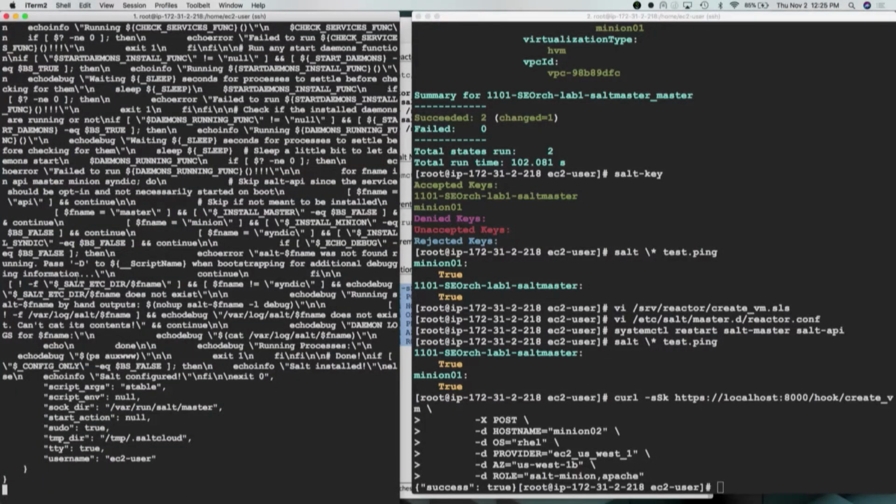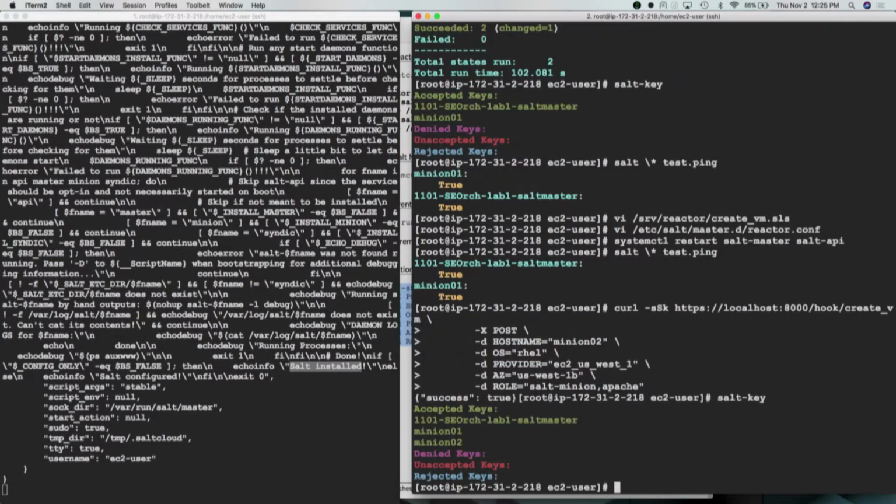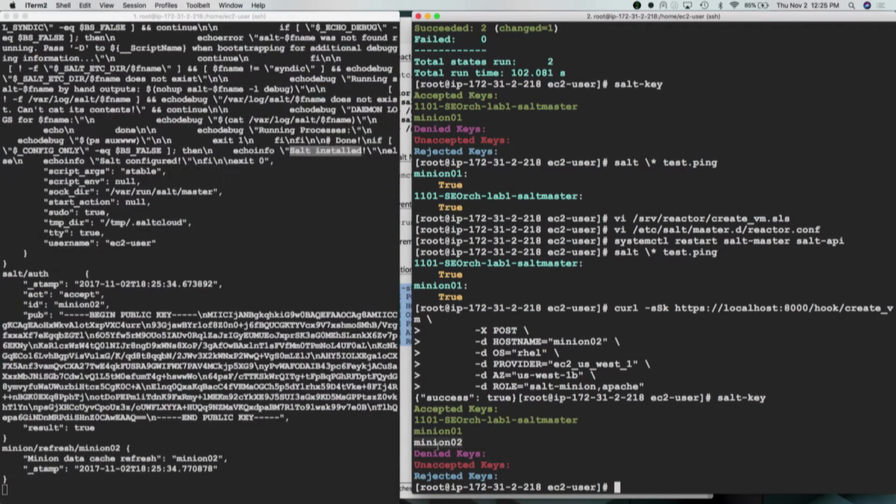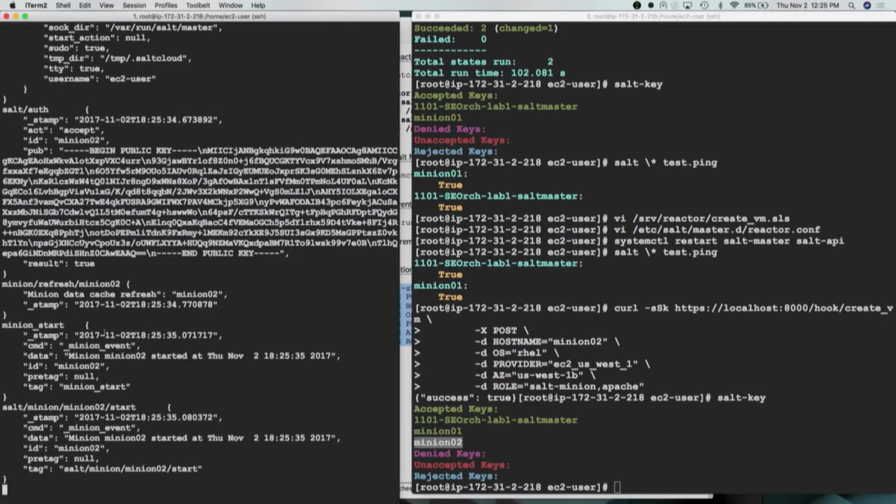Okay. And now we're seeing outputs so far. Right here I see Salt installed. That sounds like a pretty good thing. Let's check salt-key. We see that minion02 has been created and pre-accepted. And now we've seen the minion start event. So we can assume that this minion is now online.